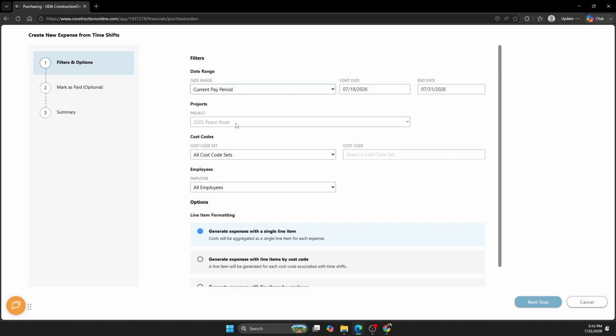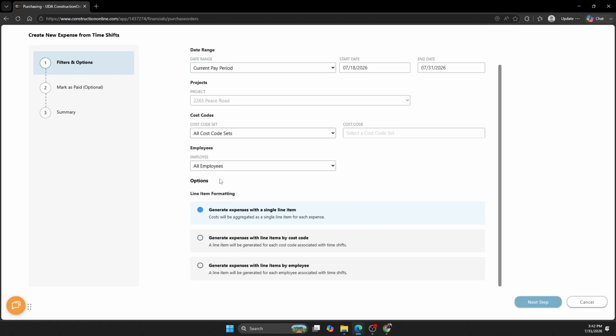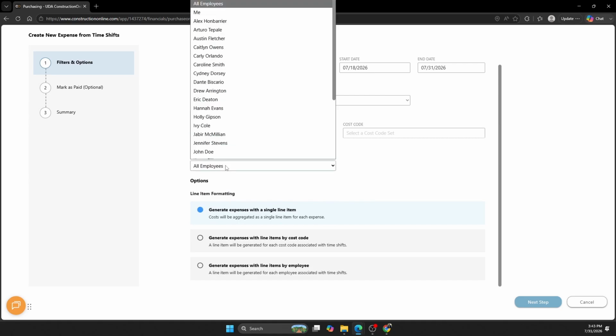Next up is choosing the cost code set you want to apply for this labor expense. I'm going to do it for all cost code sets, but you can narrow it down to a specific set of cost codes as well. And then choose, do you want to do it for all employees or a specific employee?